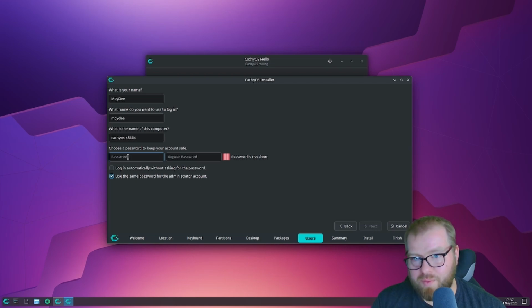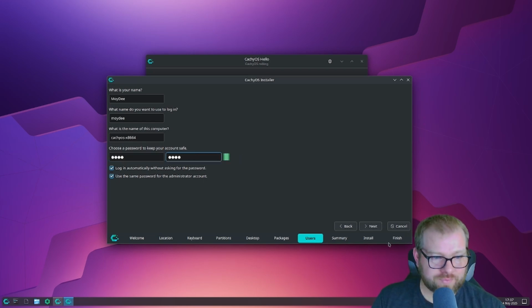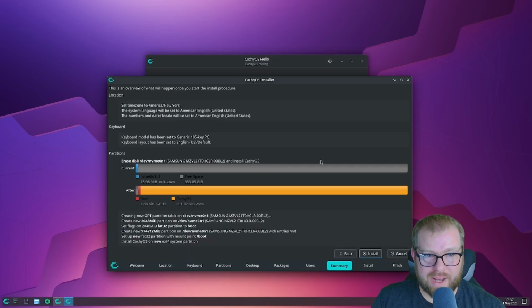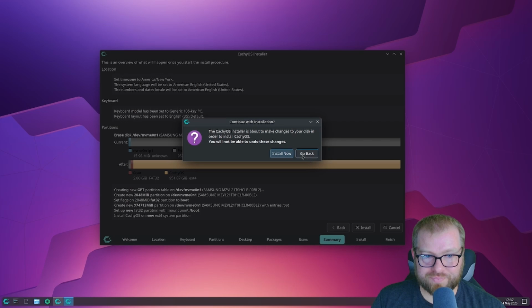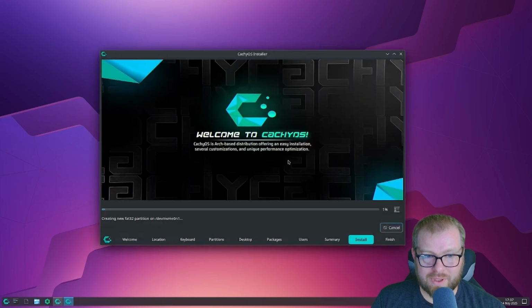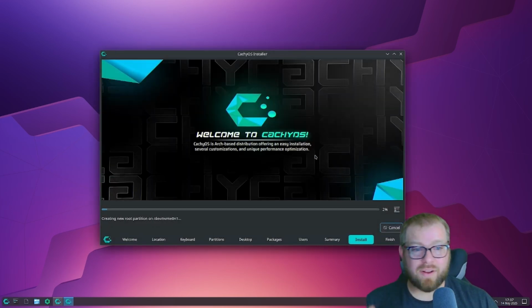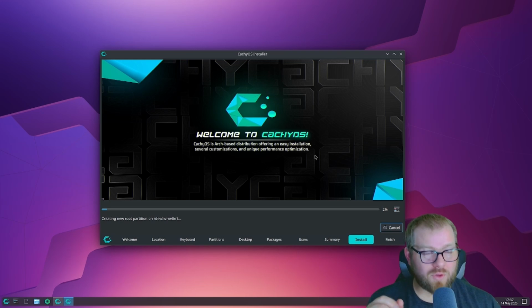We have to put a password in. Automatically log in. There we go. And we're just going to do our normal 1, 2, 3, 4. It says that it's good to go. And we're going to click next, and then go ahead and click install. And install now. And this is going to talk about a lot of different cool little features.